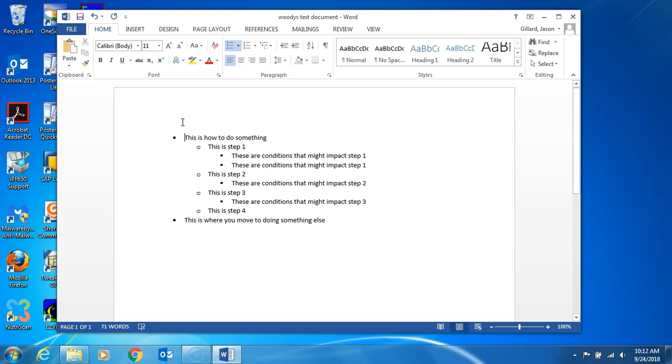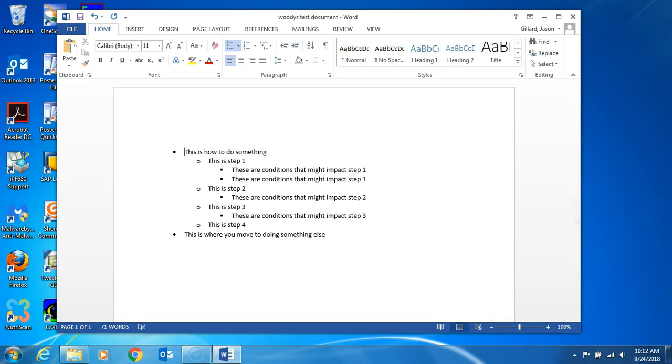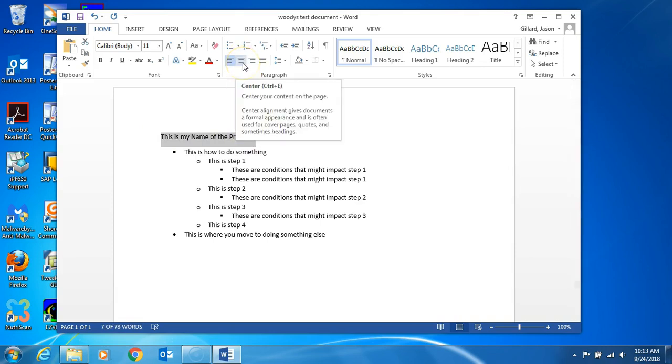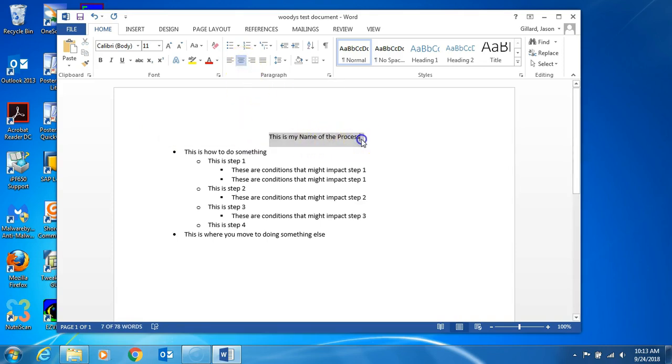Now let's also say that I want to put a title on this document. So I might click up here and hit enter to move down a line, and then right above it I would type in my, let's call this name of the process. Now I want this to look like a title. So I'm going to click here at the front of it, highlight it, and then I'm going to center it using a button right up here on the ribbon.